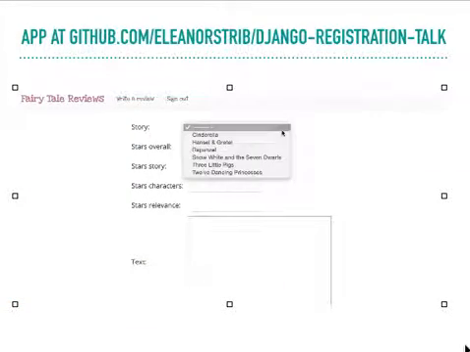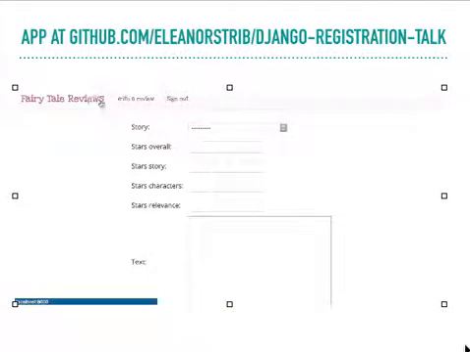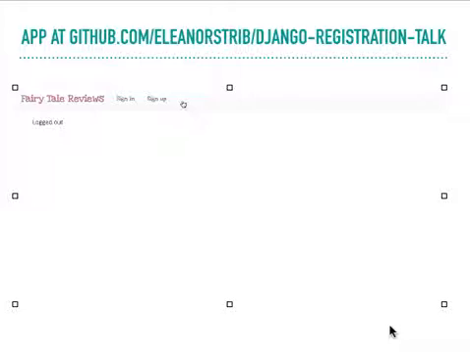This is a form. I made the model in Django. It's a very, very not great model, but it works fine for this purpose. So you give a bunch of stars as you wish, you put in some text, and you hit submit review. All of that gets saved to a SQLite database, and then you can see there's my review, 5 stars for 12 Dancing Princesses, which you should check out. It's a great one. Then, of course, you can sign out. And there we go.